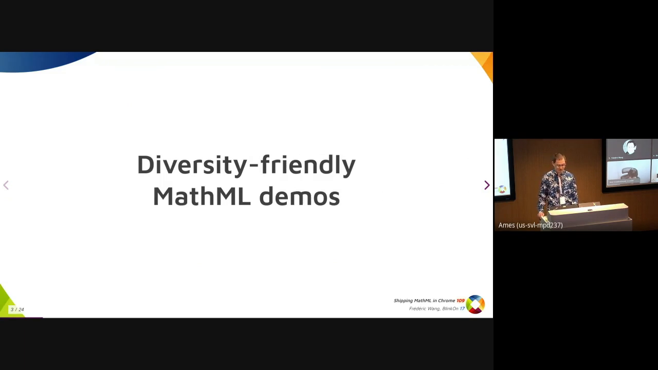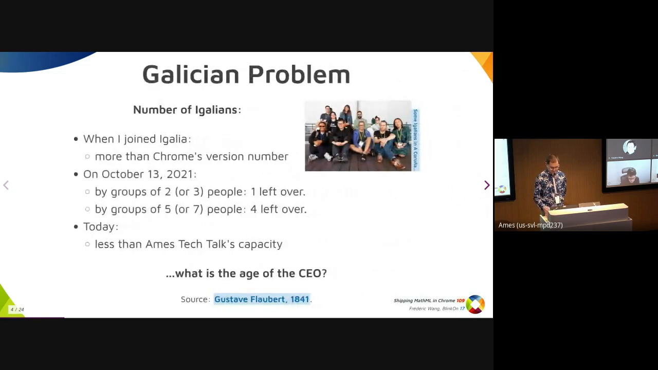Now I'm going to present some demos, and in order to reflect the diversity of the Chromium community, I've decided to pick some demos coming from different cultures. One of the first things we can ask is, is it really necessary to have mathematical formulas? Can we just use words?